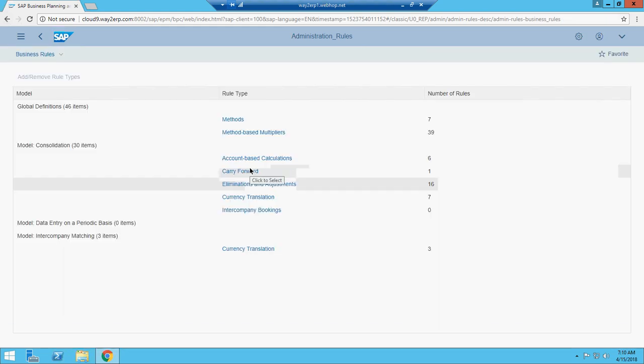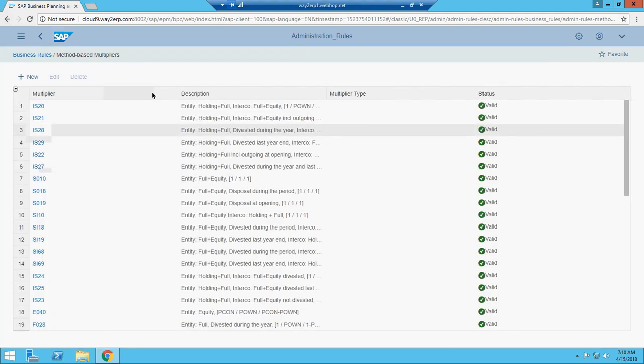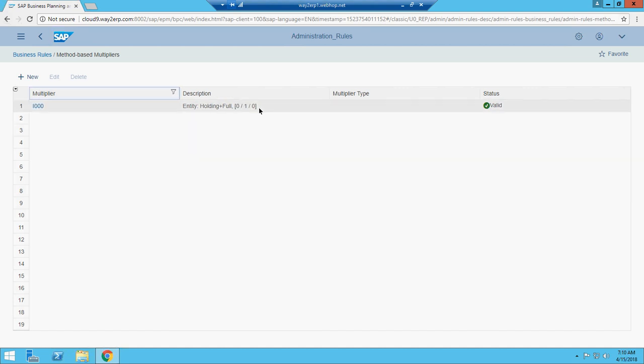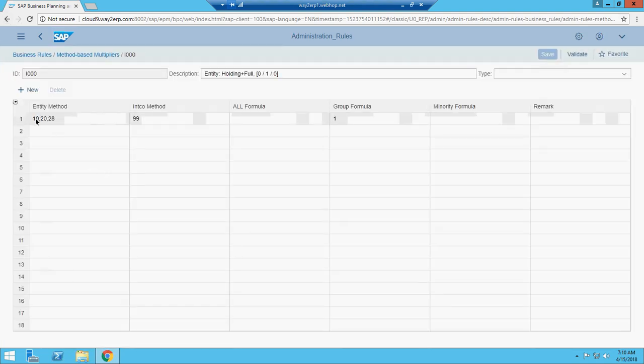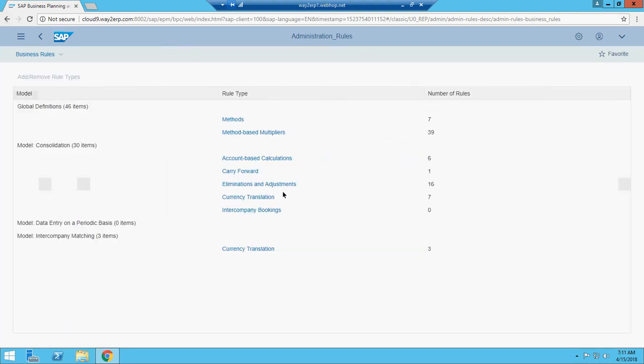So let's come here. I000 method-based multiplier, I showed you now. This is I000. If you see here, I'm using only 10, 20, 28. 28 is basically divested. I'm not considering any TB, or whatever you say, for the equity at this integration business rule.